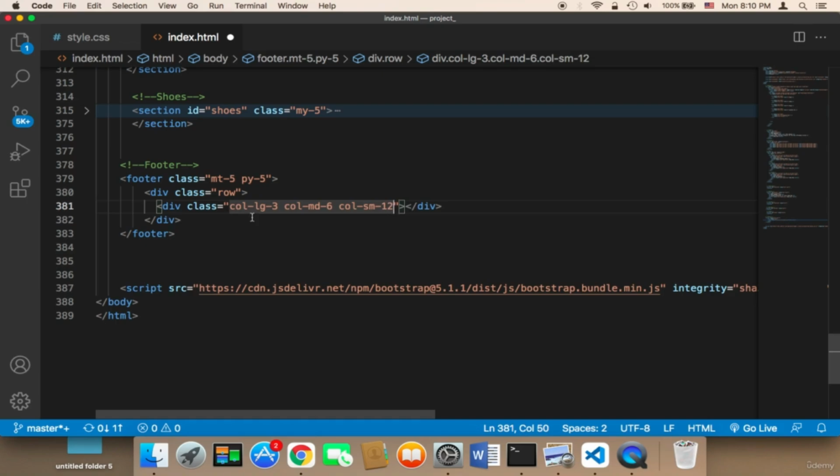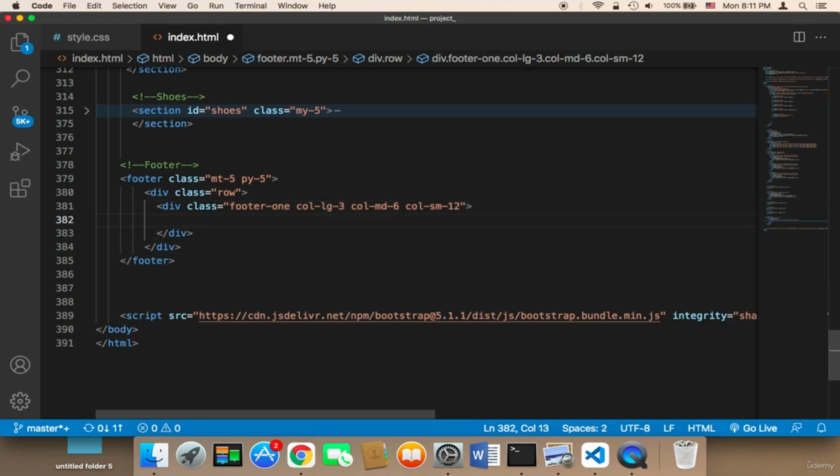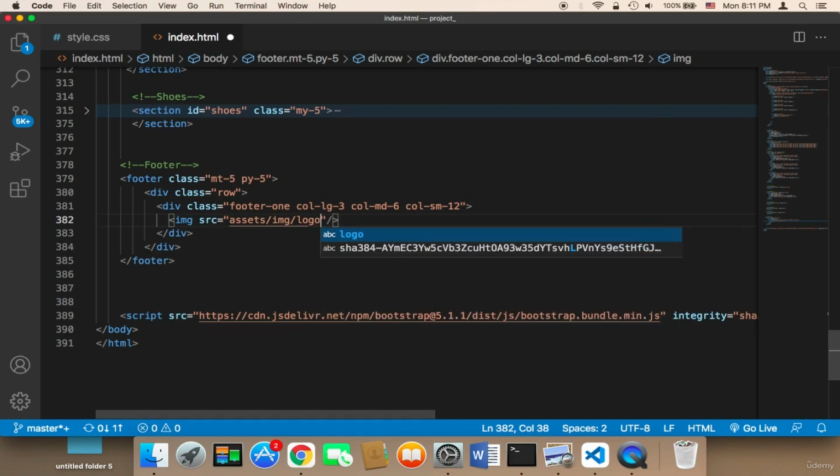And I'm going to also give it here a class called footer1, because this is the first part of the footer. Inside that div, what I'm going to display is an image, and I'm going to say source assets, and then /image, and then /logo.jpg. However, I don't have the logo yet, so I'm going to add the logo later.